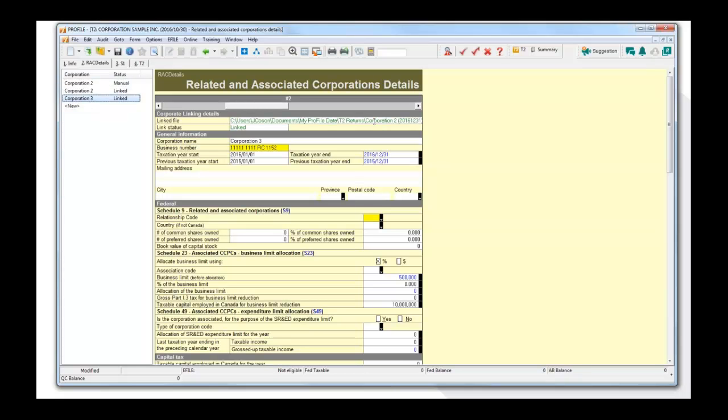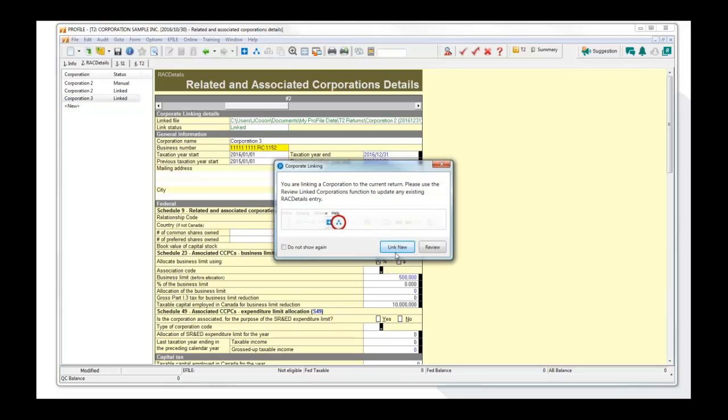Okay, a couple questions here. Ahmad says, which button do we press on the top? So it's either these two buttons here. You can use the plus sign, which will give you two options. It will give you the option to link new, so you want to link an associated corporation, or if you already have an associated corporation and you want to review that, then you can use this review option.